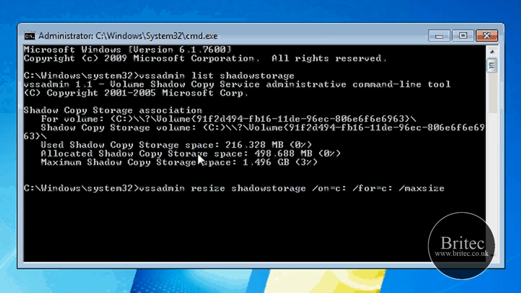Now once we've got the maxsize in and equals, we can put the size that we want to allocate to our maximum shadow storage. If I wanted to, I could put in say 5 gigabytes, or I could make it 3 or whatever. So I'm just going to put in a bigger figure of 3 gigabytes. Now if you want to make it smaller, if it's obviously 30 gigabytes or something, you can reduce it down to 10 or whatever you want. And then we need to put GB, and then we're going to push enter.